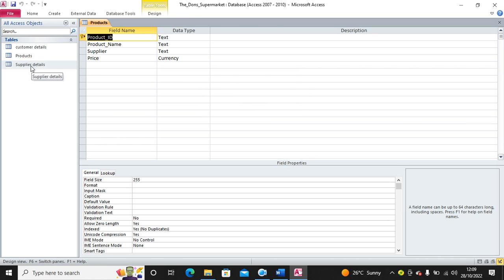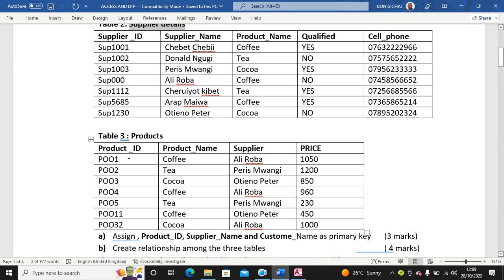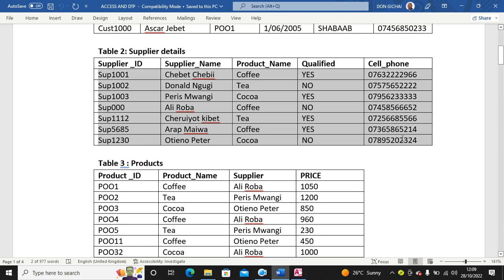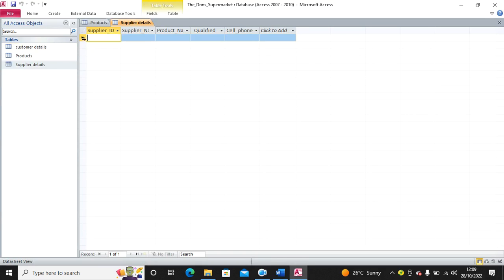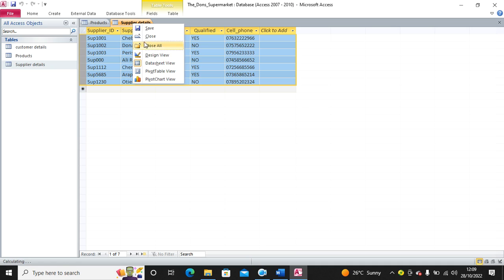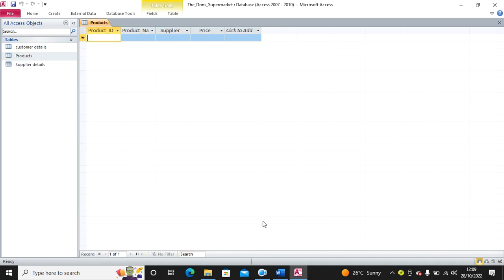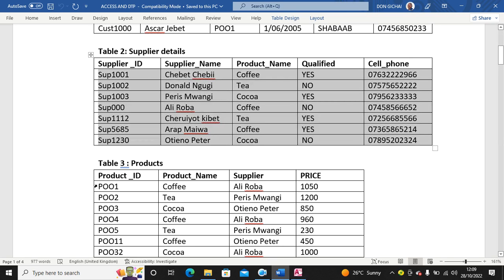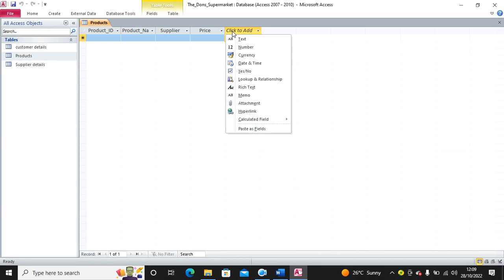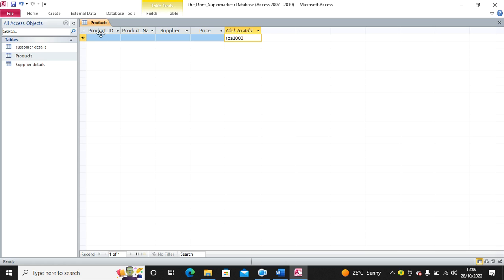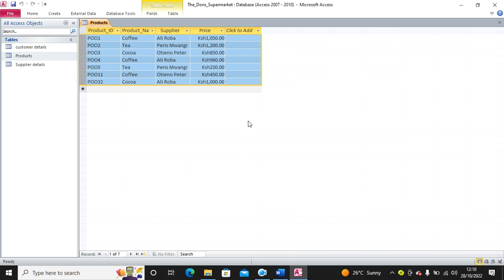So after having done that one, we go to suppliers. So I go to where the suppliers are. I have this data with me, so I just go to this one, then paste. Then I close that one, I go to products, where the products are, I copy this data and paste. That is whatever I need.